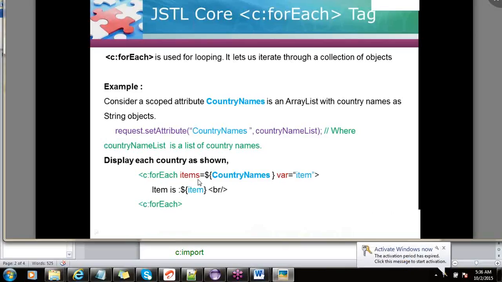It equals ${countryNames}, being the attribute name that we gave in setAttribute, and var being item, I mean to say the country here. And the items that are present in this are ${item}. You can see ${item}. So this will loop against this countries list and display all the countries over there.